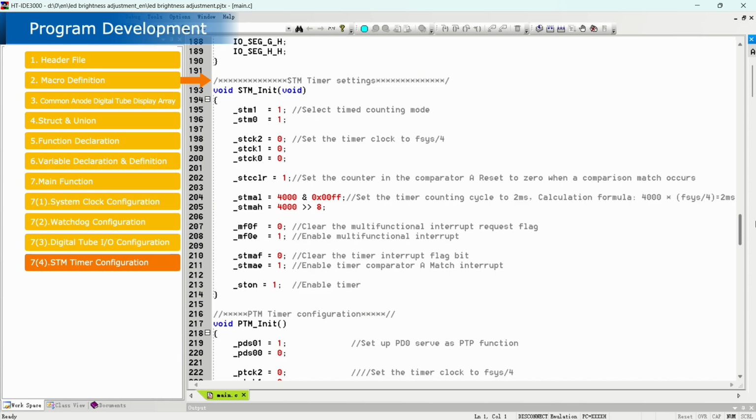When the counter value matches the preset value in comparator A, the comparator A match interrupt request flag will be generated. The count value of comparator A is set as 4000. Since the timer clock is 2 MHz, the corresponding counting time is 2 milliseconds.